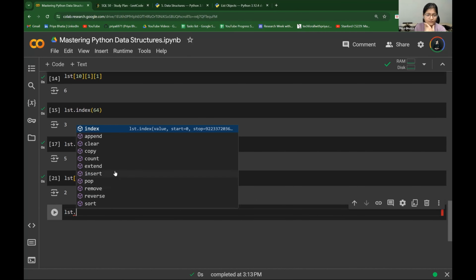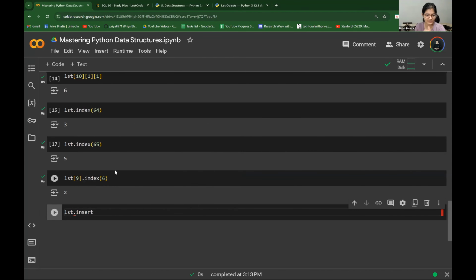After that, we have the insert function to insert a new element with respect to any specific index. For example, if you're using the append function, by default it will append towards the right extreme. But if you want to insert the element at the second index, third index, fourth index, how will you do that? Let's see this function.